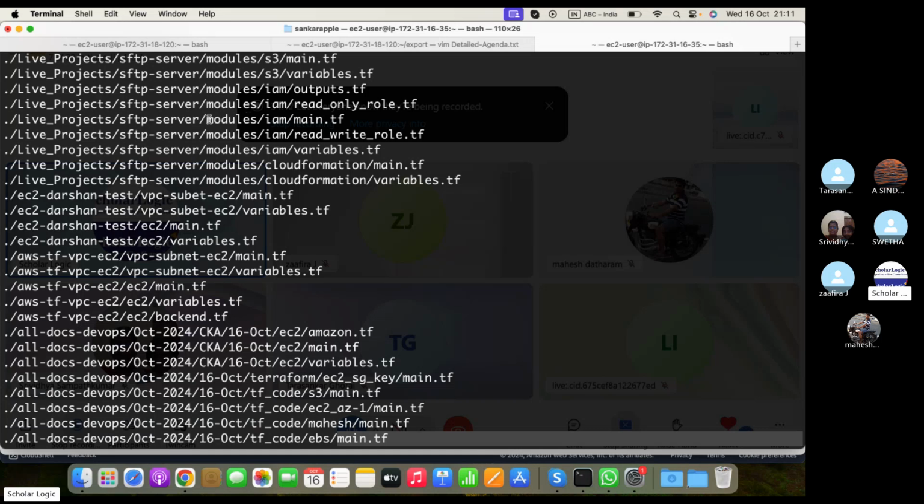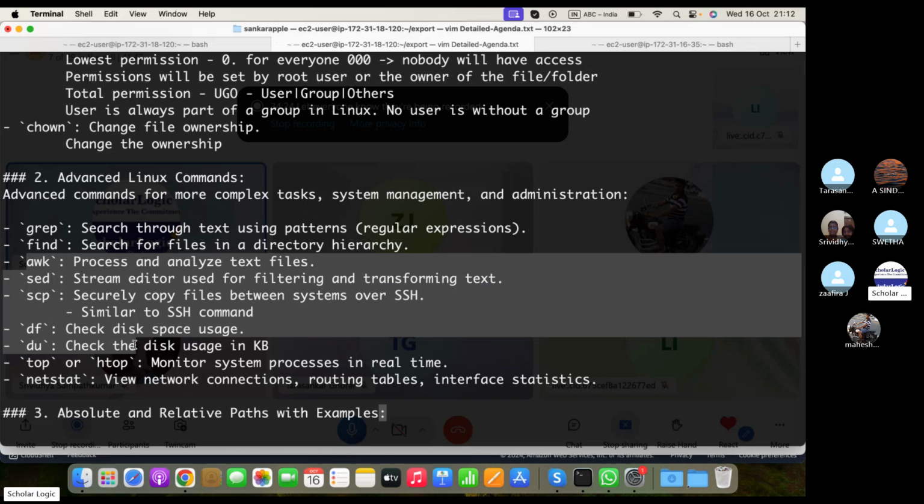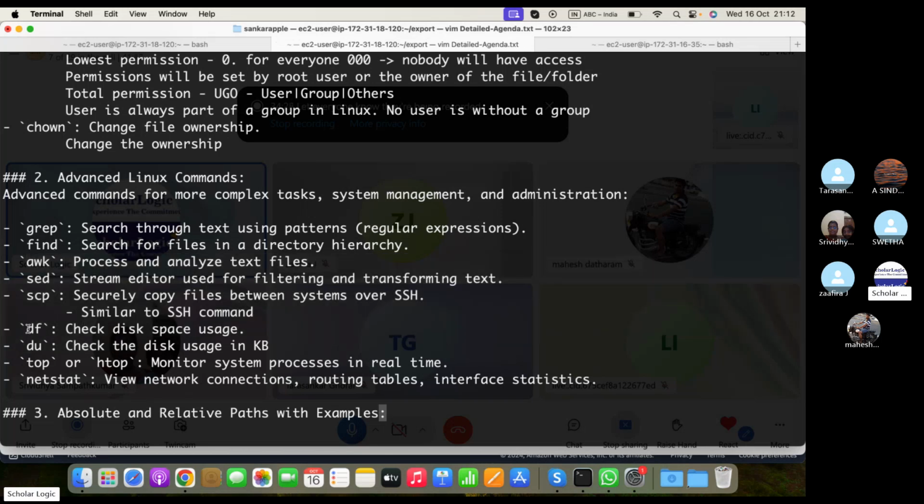You may have to do some homework to understand some of the grep and find commands. I don't want you to understand right away. All of the other commands I'll skip for now. We'll do it later. Du is to check disk usage. Df is to check how much disk is free.